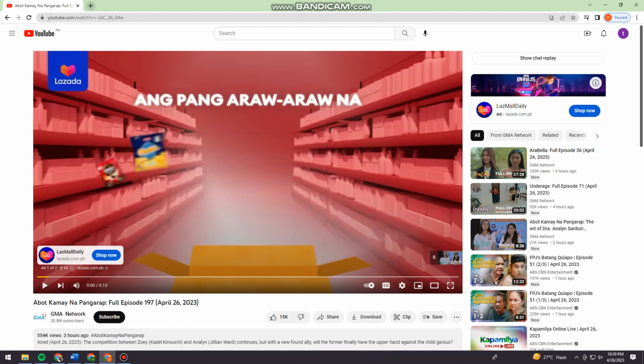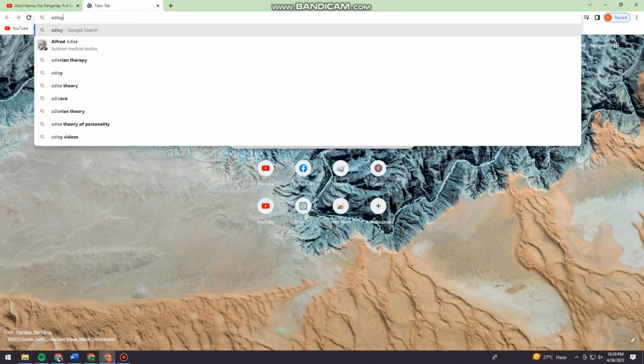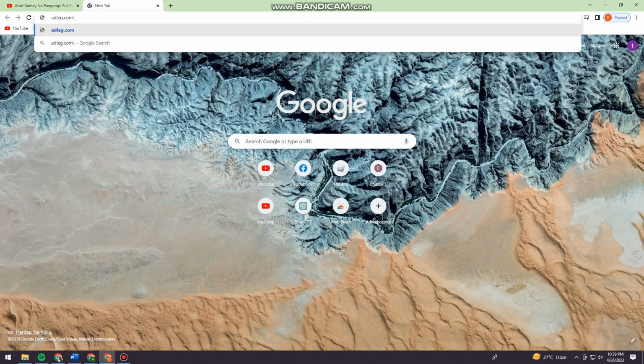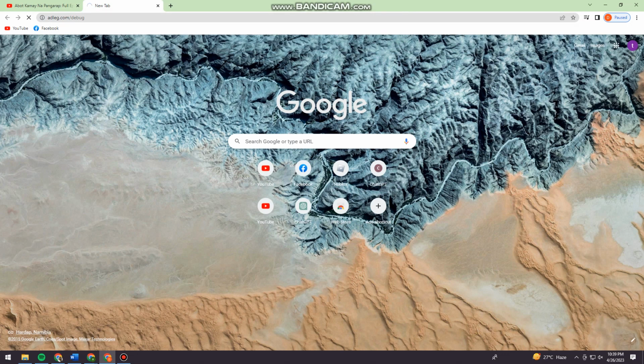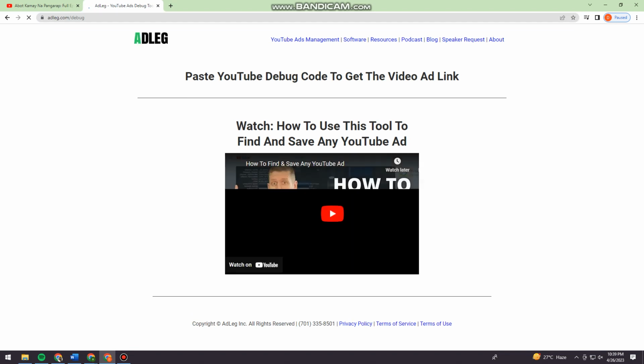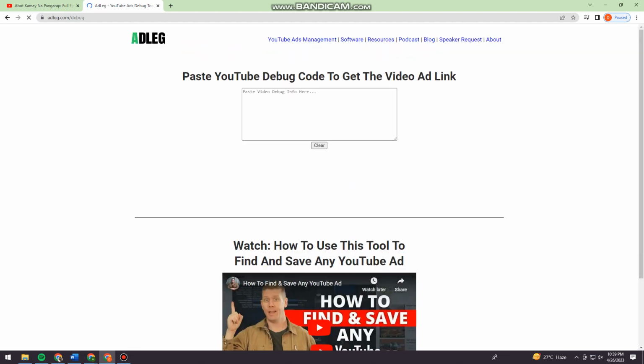Okay, now just go ahead and open a new tab and search for adleg.com/debug. Okay, so you can see that on my search bar. So now you just need to wait until you see the text box.